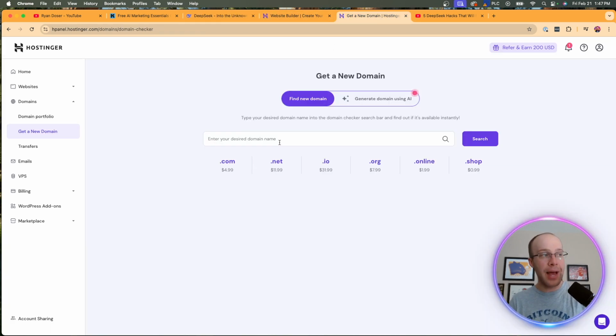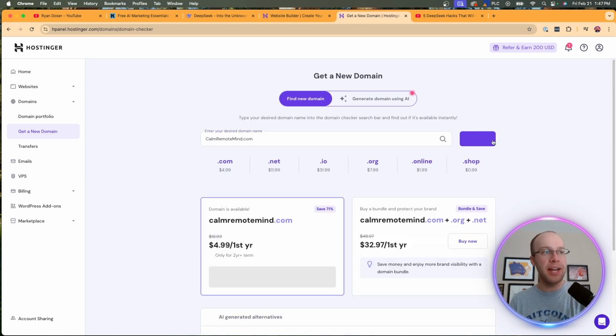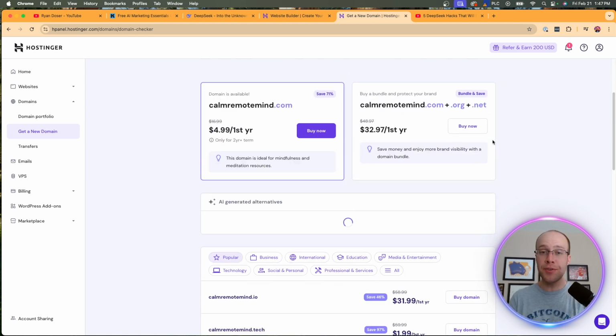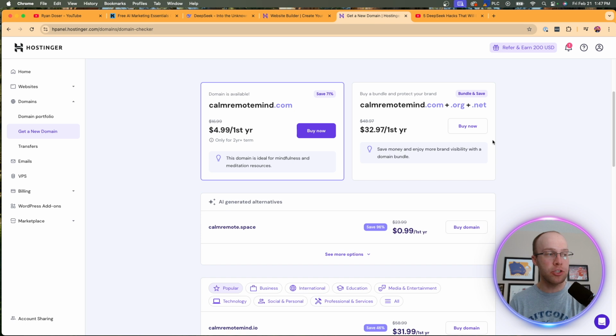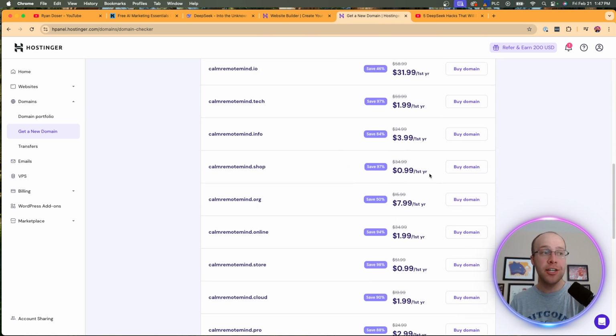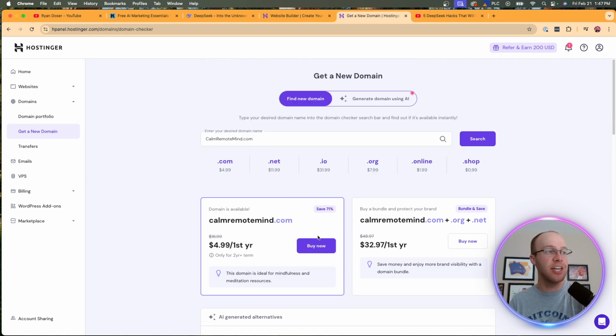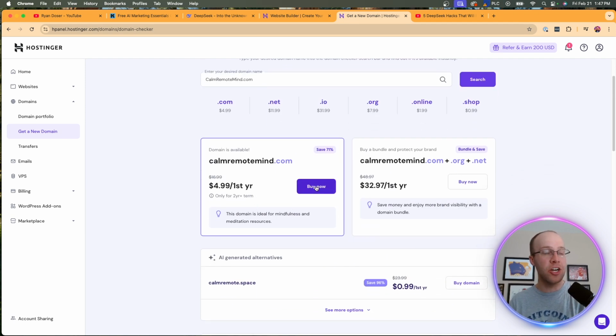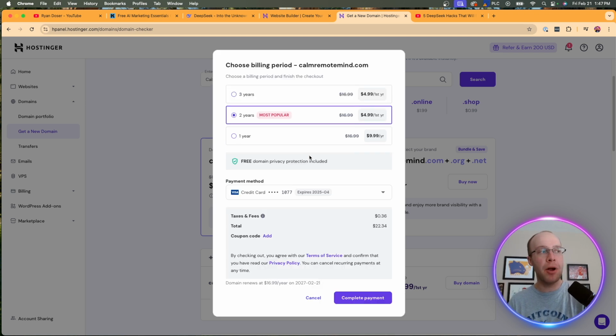Then I'm going to come back to Hostinger, paste that domain, and click search. You first want to make sure that domain is available to purchase. And if it's not, you can find all the other relevant ideas down here. Some are as cheap as 99 cents a year. This one's only $4.99 a year, which is great. And then all you would do is click buy now. I'd recommend probably the 2-year plan.